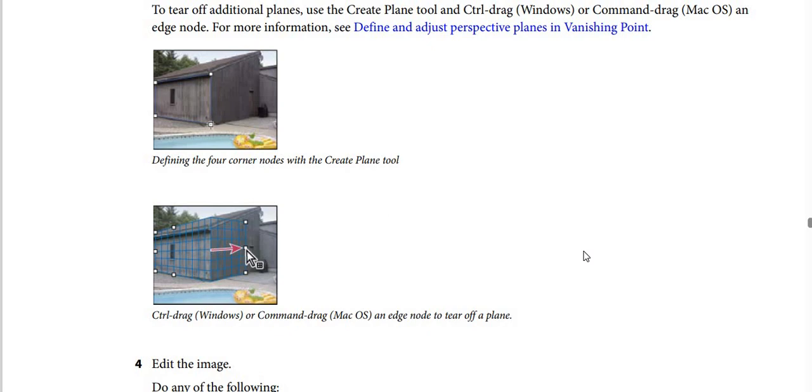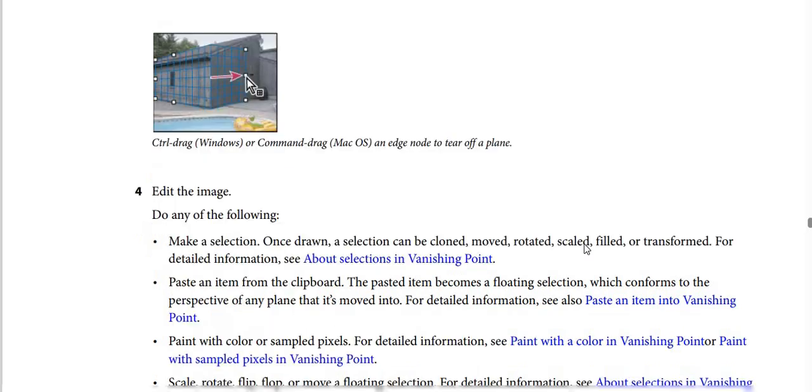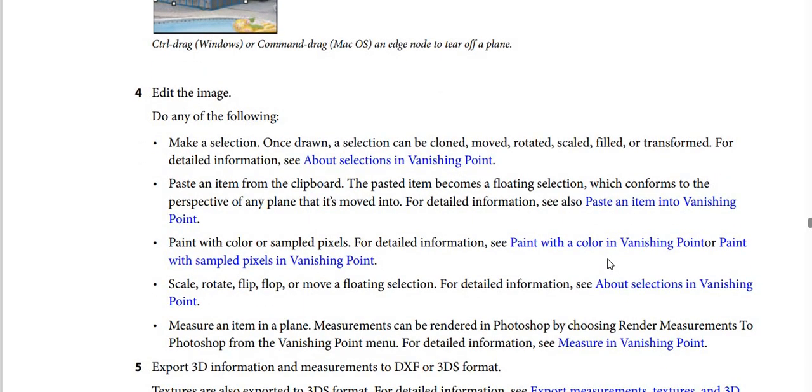The first image here explains defining the 4 corner nodes with the Create Plane tool, and the second one, Control-drag if you use Windows, or Command-drag if you use macOS, an edge node to tear off a plane. Step number 4, edit the image. How to edit the image? You should do any of the following again.